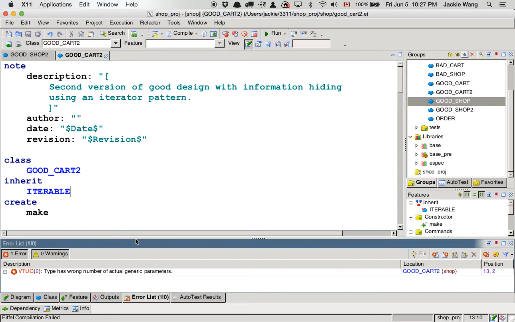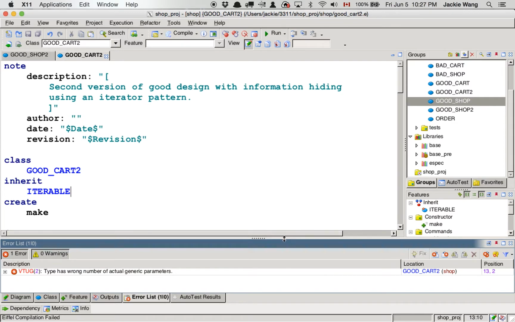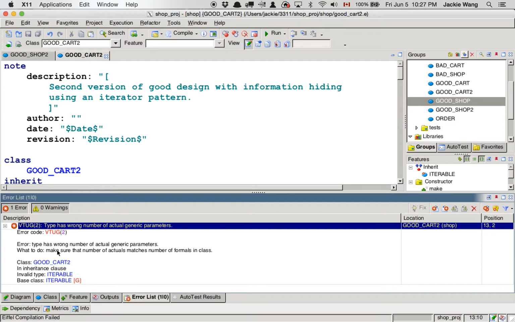You can see what the error message is: type has wrong number of actual generic parameters. Also, by now you should be able to know what this really means. If we expand the error messages, it's saying in the base class we have an iterable of G, where G is a generic parameter, but now we haven't instantiated that generic parameter yet.